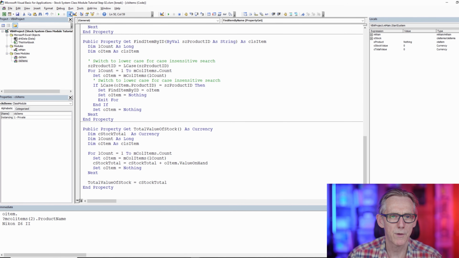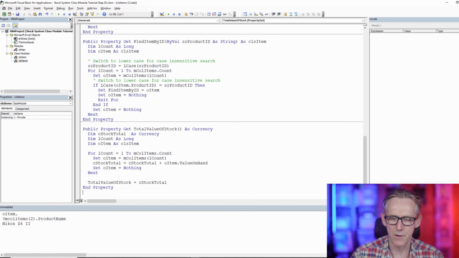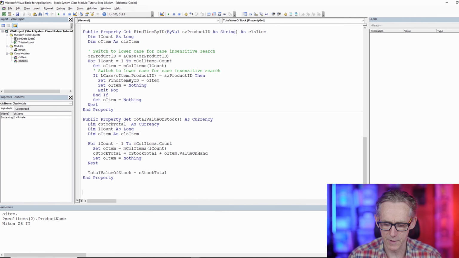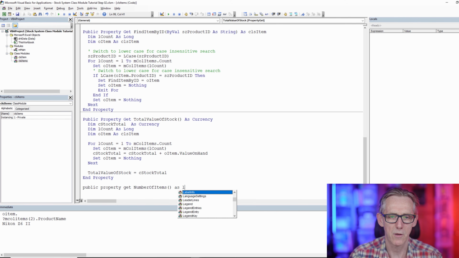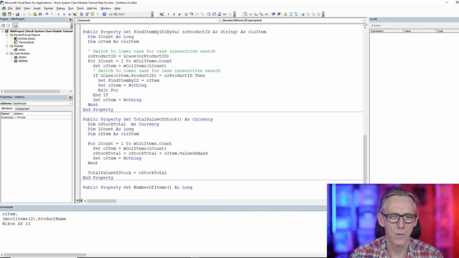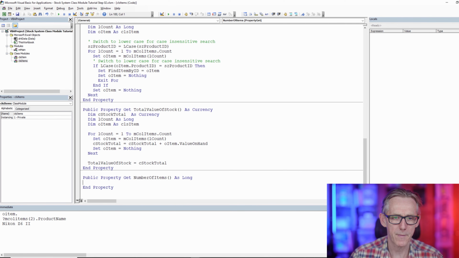So I'm going to stop the code here, and I'm going to add another property to the items class, and you can see we do it in real time. So public property get number of items as long. I'm now going to type number of items equals mcall items dot count.